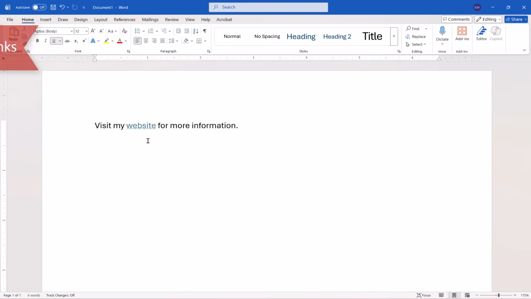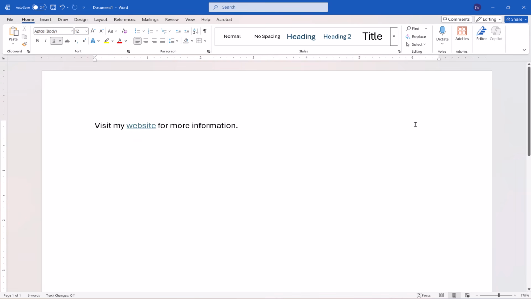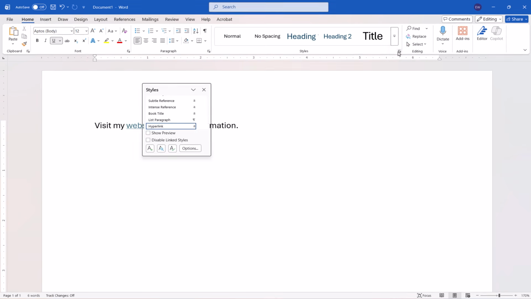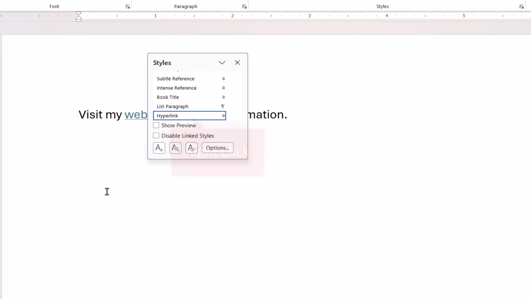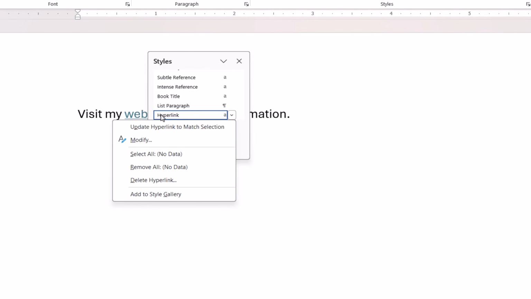Now we're going to format the appearance of the hyperlinks. It's important to note that this process updates all the hyperlinks in the document at once for consistent formatting throughout. To begin, place your cursor inside one of the hyperlinks in your document. Then select the Home tab. Next, select the Styles pane dialog box launcher in the Styles group. When the Styles pane appears, right-click Hyperlink or Followed Hyperlink, and then select Modify from the shortcut menu.